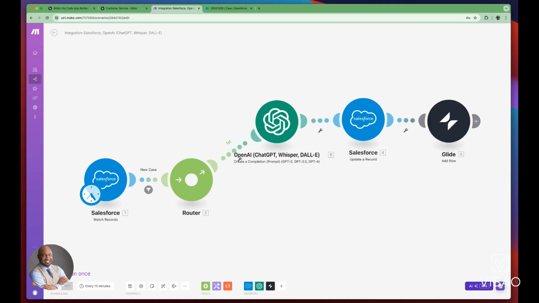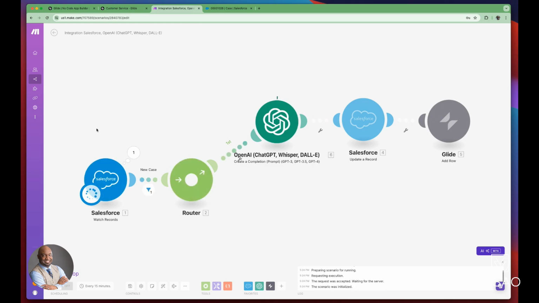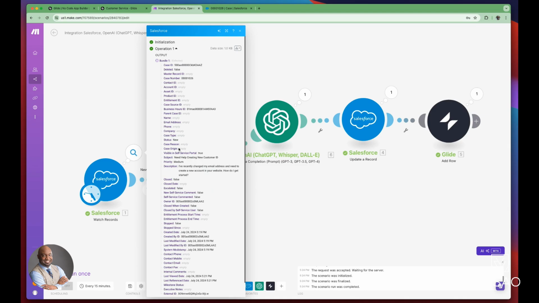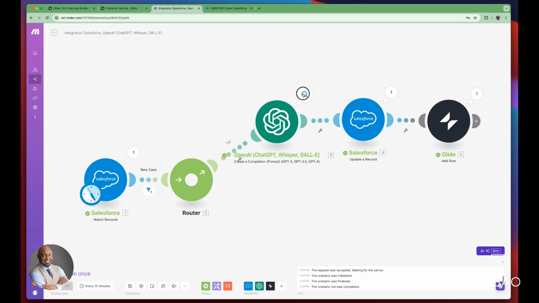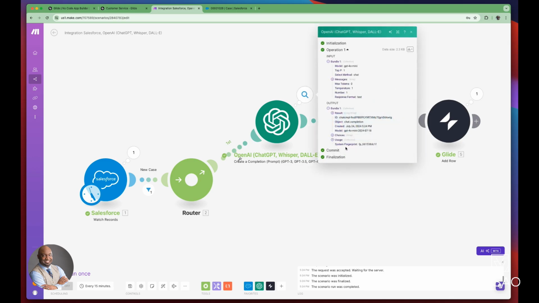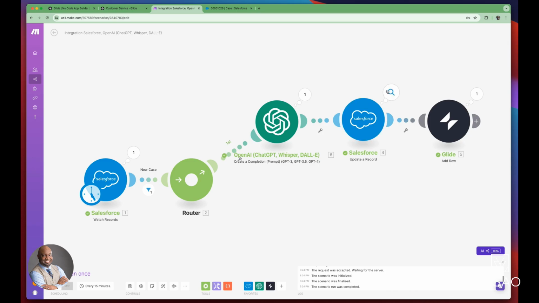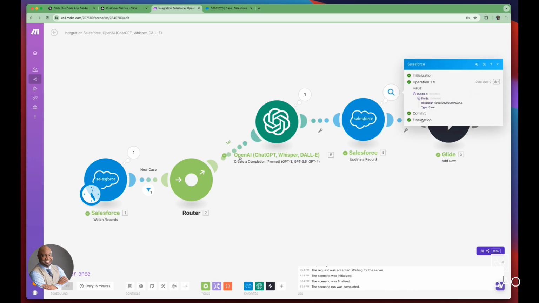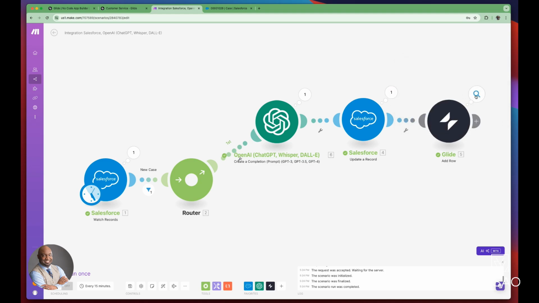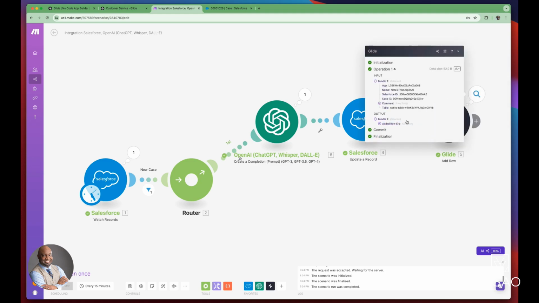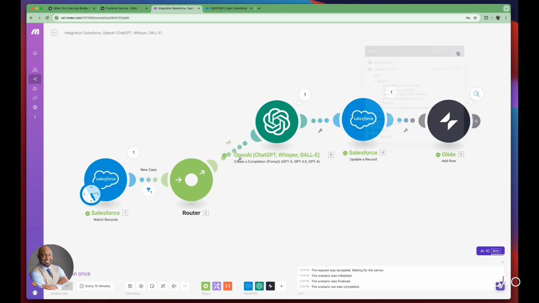Now that we have a new case that's been added, it's going to run through the one we just previously added. It's found that record, it's passing it through, and as you can see, it found the case that we had created previously, where we have a new customer ID, recently changed my password. You can see that it passed through our ChatGPT prompt. We can see that it did successfully update the case record, and we can see that it successfully added a note back to the Glide customer self-service app in the notes table.